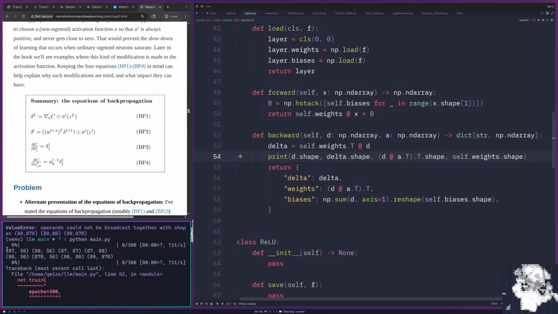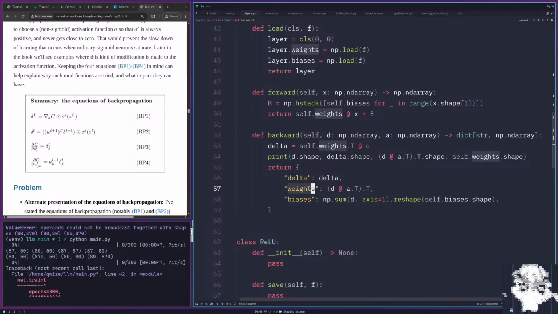Okay, so delta is the error that's propagating to the previous layer, the layer before this one. We're going to send it backwards. So it makes sense that the next one is 87 and this one is 80, because 87 is the last one and 80 is the middle one. It also makes sense that the weights are 87 by 80. My weight gradient should also be 87 by 80.